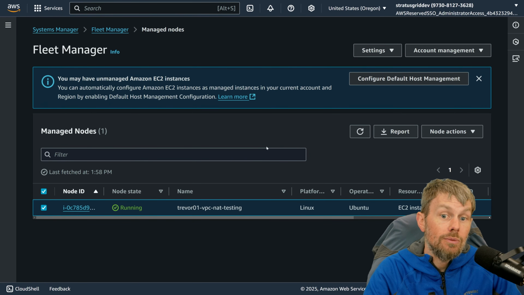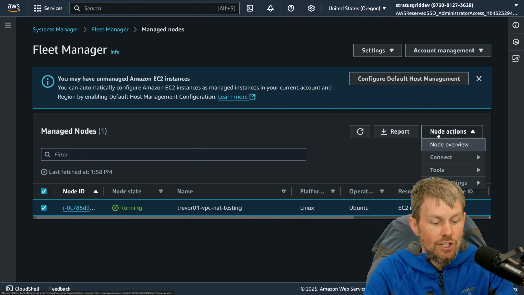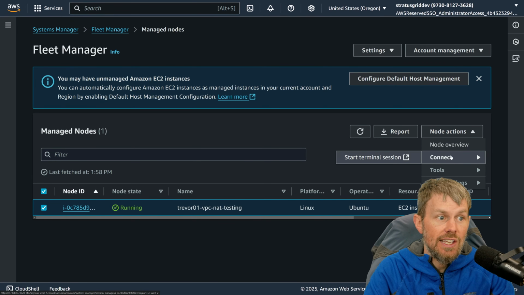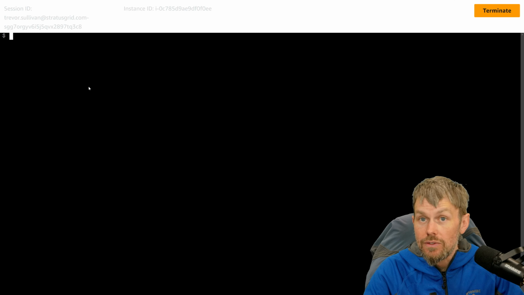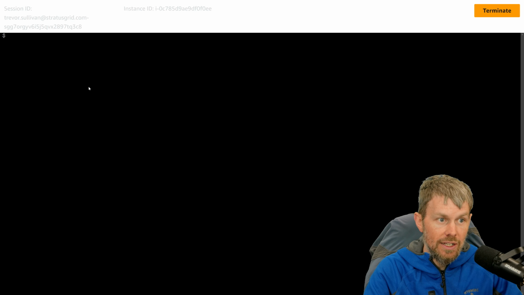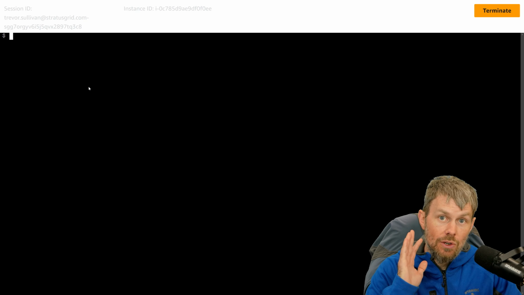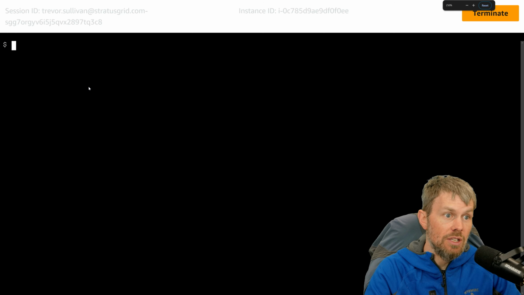So what I can do, and you can do this from the EC2 console as well, you don't have to do it from Session Manager, is choose node actions over here, then connect, and start a terminal session. That will allow me to get an interactive shell on the remote server, even though it's on a private subnet. So now all the network traffic going to and from the internet is going through that NAT gateway resource that we provisioned.